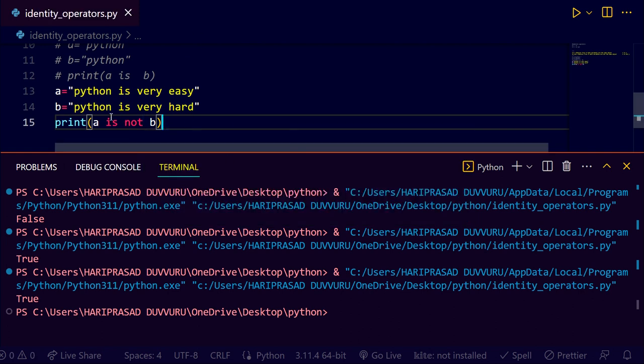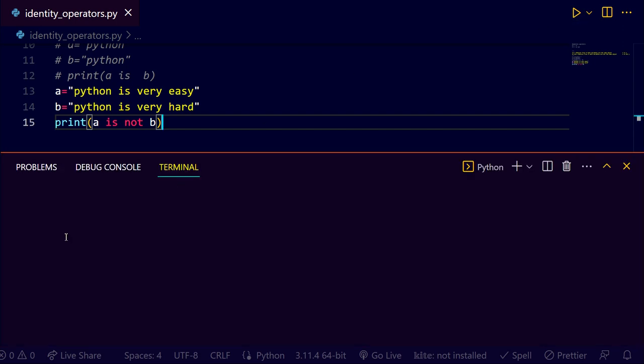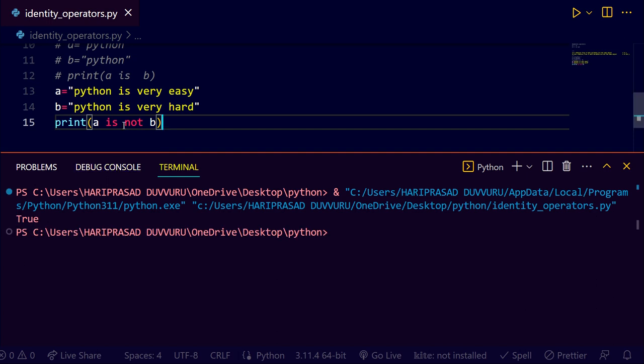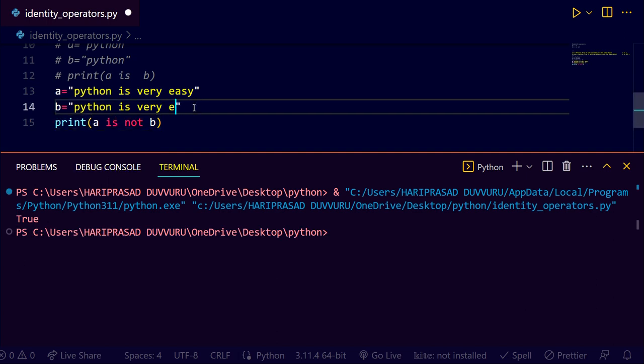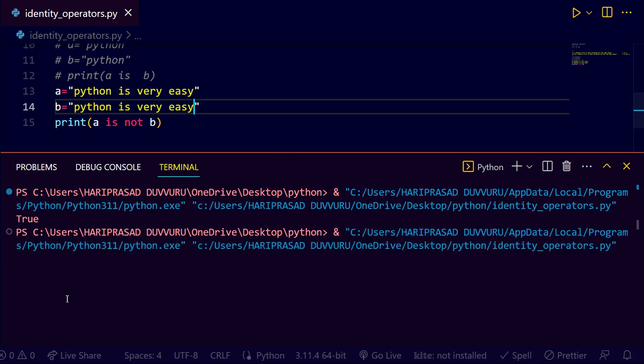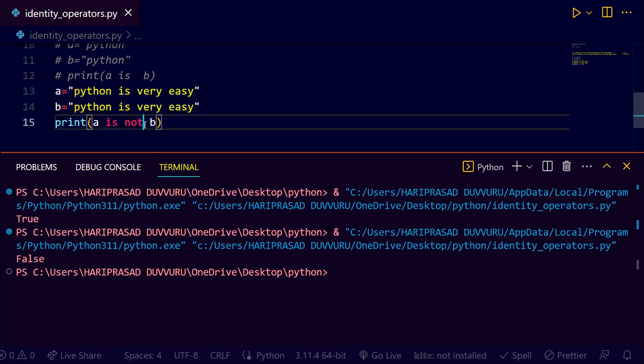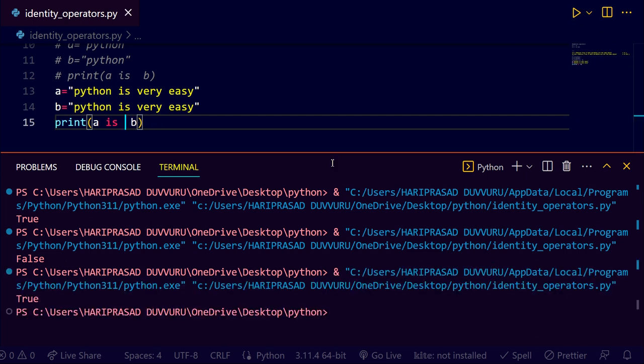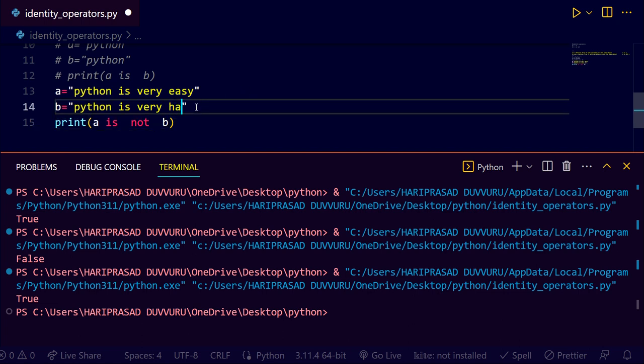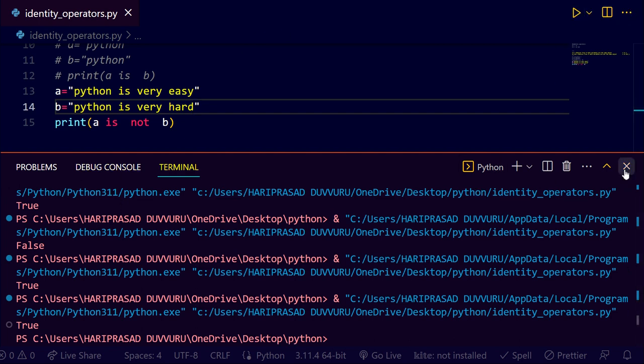This is the story about identity operators. I think you understand what I am saying. a is not b: if both are same, see, a equals Python is easy, b equals Python is easy, just now print it, it will become false because both are same. If it is a is b, then it will be true. This is the background story about the identity operators.